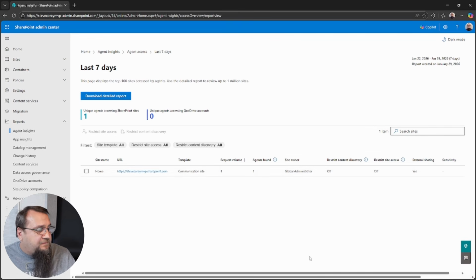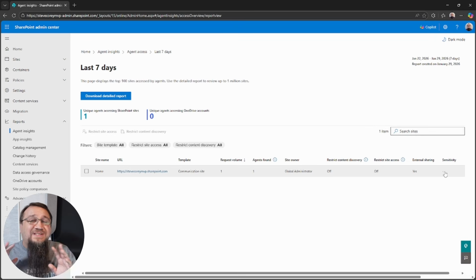So it is nice. It gives you some visibility here into what's going on, as well as if there's a sensitivity label on that site. So that is a really good quick view to know what's kind of the security status of this site. Is there any sensitive data on it? Should I be concerned that there is an agent pulling data or connecting to that site to do something?